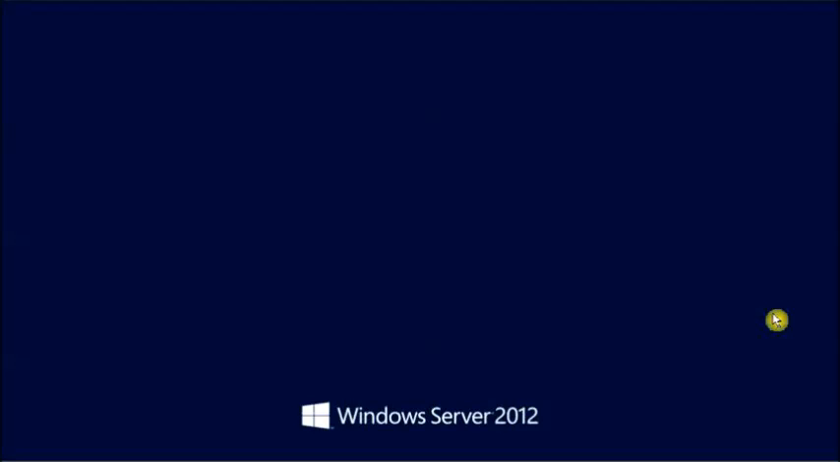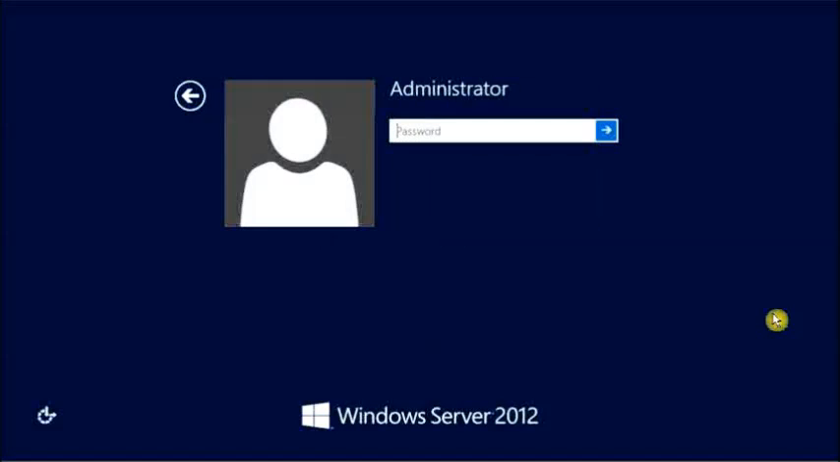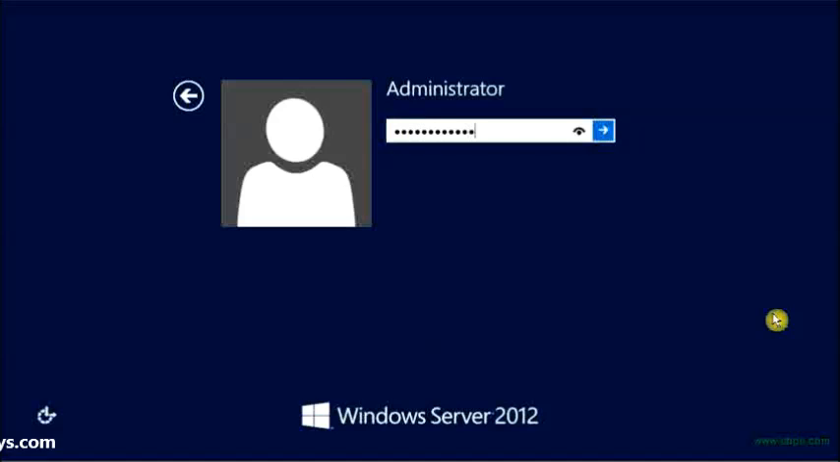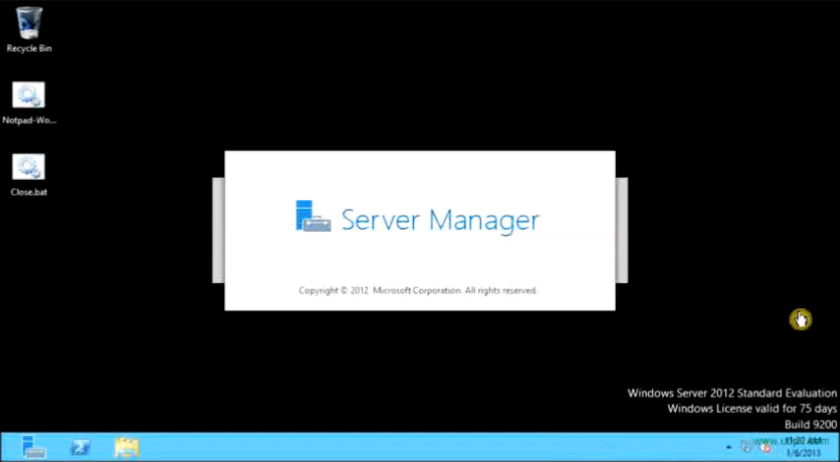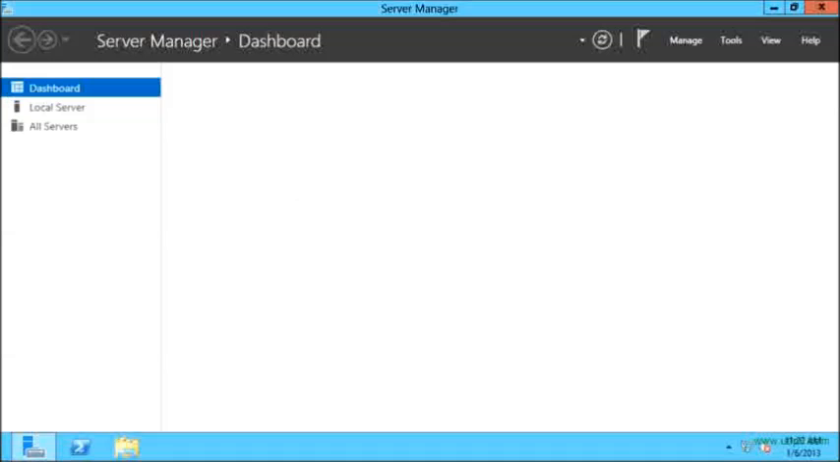Okay, now we are on a Windows Server 2012 machine. Let's log on with administrative rights. Let me type down my very secret password. Let's press enter and the Server Manager will automatically open. Let's close the Server Manager first.